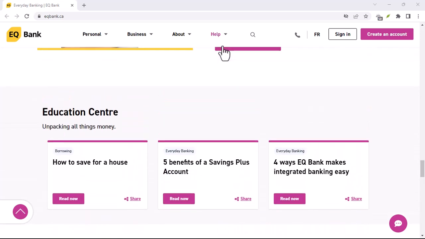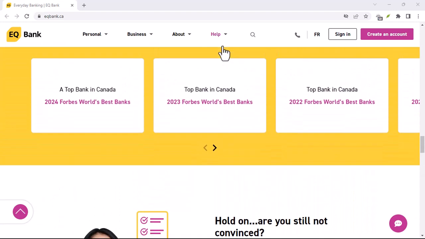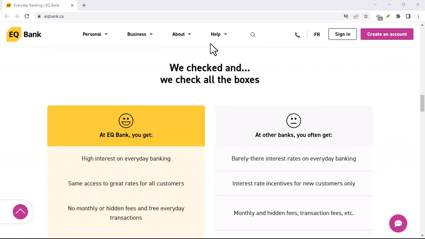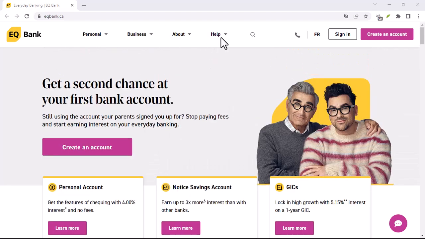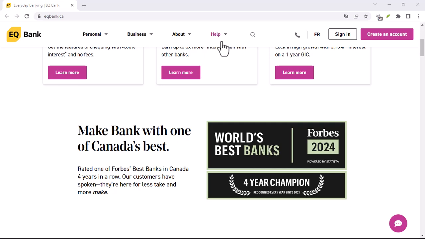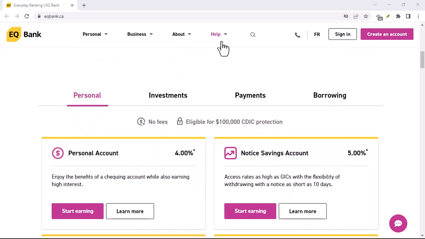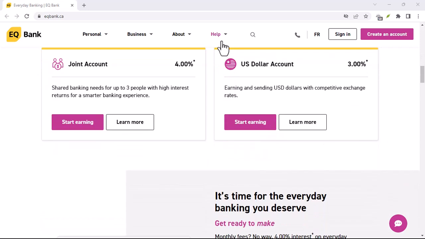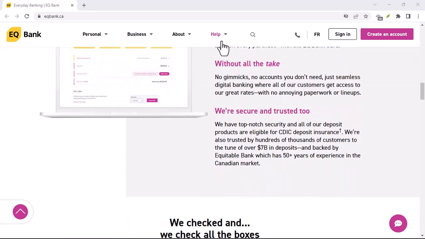How to use the EQ Bank app to save money. There are a number of ways to use the EQ Bank app to save money. One way is to set up a goal. You can set a goal for a specific amount of money or for a specific date. Once you've set a goal, the app will track your progress and help you stay on track. Another way to save money with the EQ Bank app is to use the app's budgeting tools. The app can help you track your spending and identify areas where you can cut back.